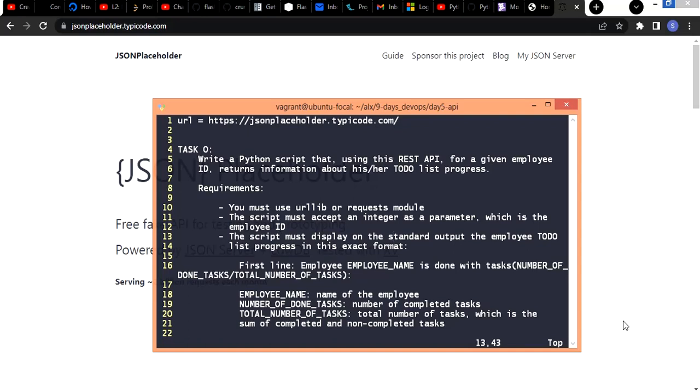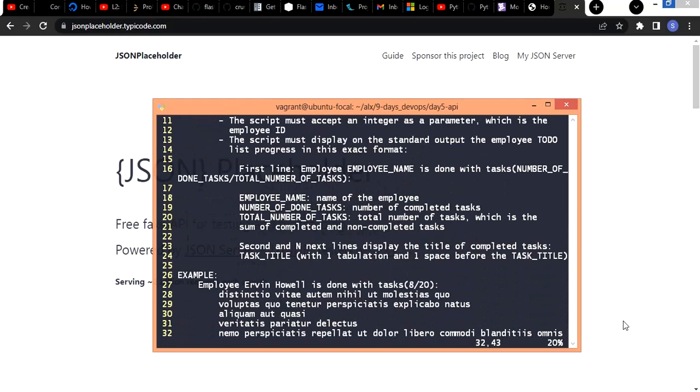Okay, the third requirement says the script must display on the standard output the employee to-do list progress in this exact format. ALX gave you a format that you should use. The first line is: Employee EMPLOYEE_NAME is done with tasks, number of done tasks over total number of tasks. What it's saying is that when you hit those endpoints, you're actually going to be getting a response, and that response is going to contain data.